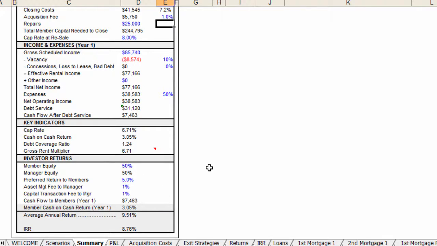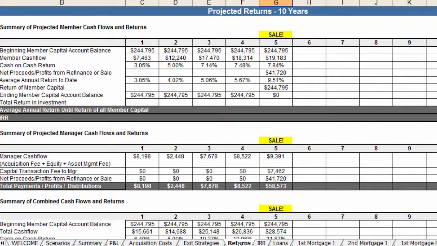Now again, speaking of returns, this will give you a snapshot of the overall return over the life of the investment. But if you want to get a breakdown of that, you go to the Returns tab. Here we are in the Returns tab, and there are several sections in here.